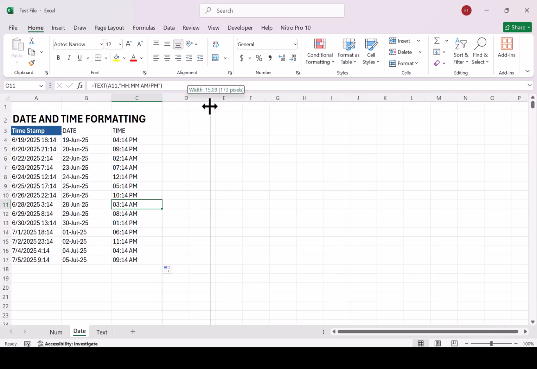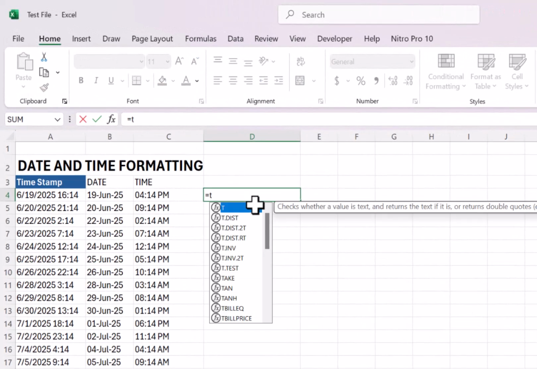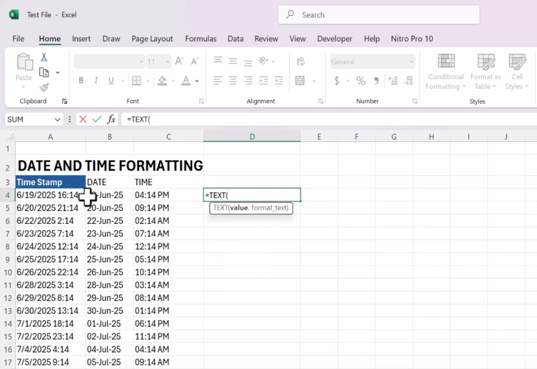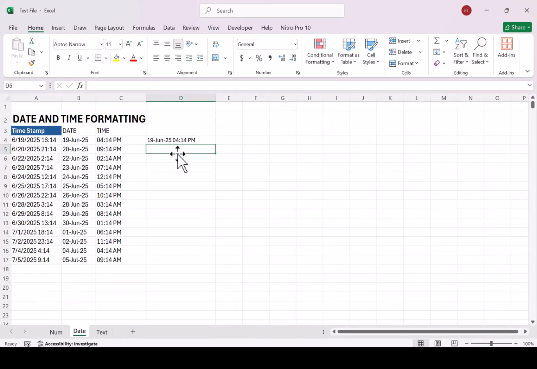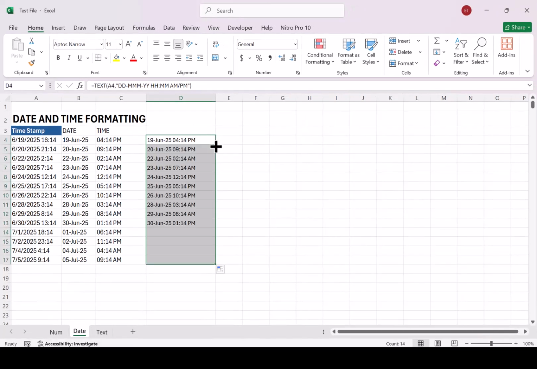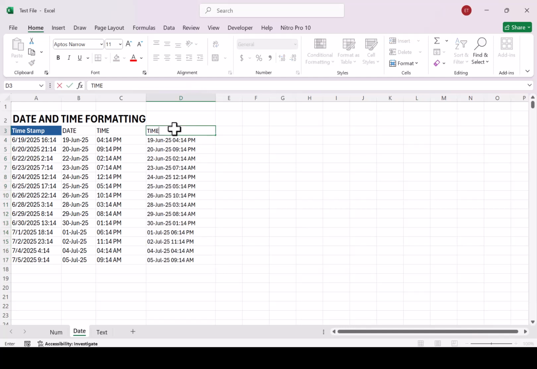So let me also show you one more method. You need to use the same function, text, specify the cell, the day, month, year, hour, minute, AM/PM. That is the result. This is also timestamp.